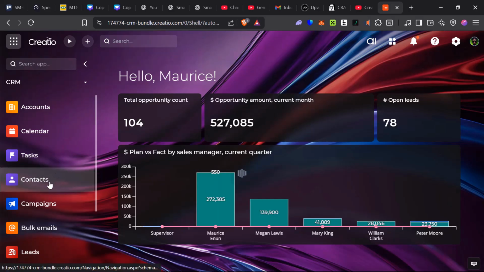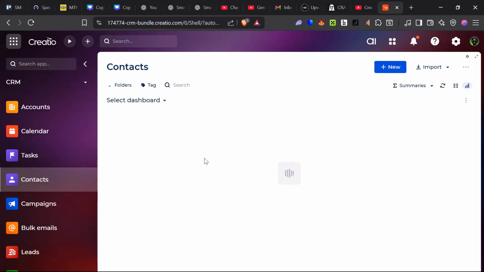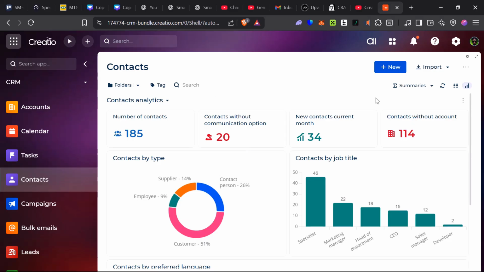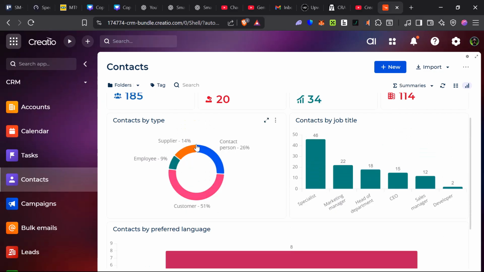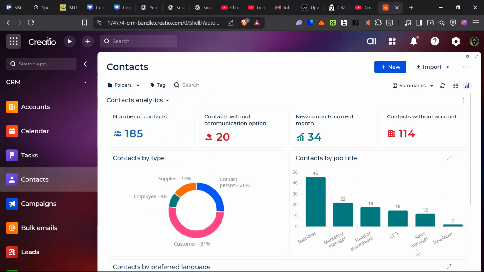All right, so let's get started by creating contacts or making use of contacts. So with the Creatio CRM, you're given samples when you create an account for free. You're given samples where you can simply analyze your contacts, what purpose your contact serves, the type of contacts you have, number of contacts, contacts without communication, new contacts, current month, contacts without account, and contacts by type. So whether your contact is a supplier, a contact person, a customer, or an employee, it's just basically going to show up here in this contacts by type. And then by preferred language, it's mostly US, that's the English.